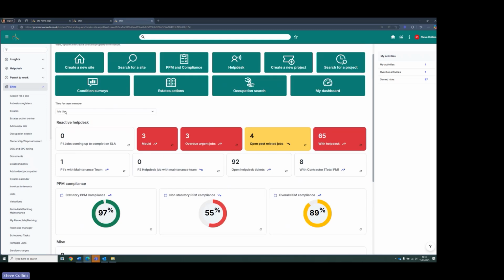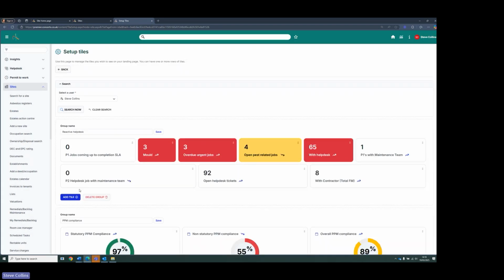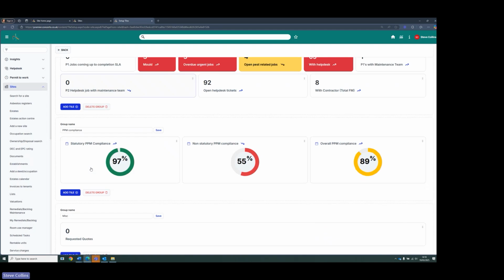And this is where you'll see that team member stuff. If I haven't got it set, I won't see this here. So let's have a look at tile setup. Right, I've jumped into here. Again, I've got the extra permission to do it for other users, but in this case, I'm just doing it for mine. What you can do is create these groups.